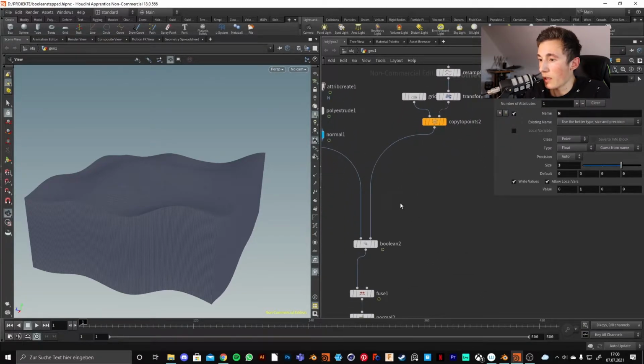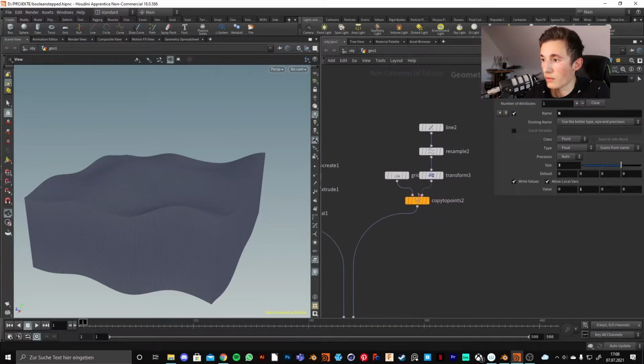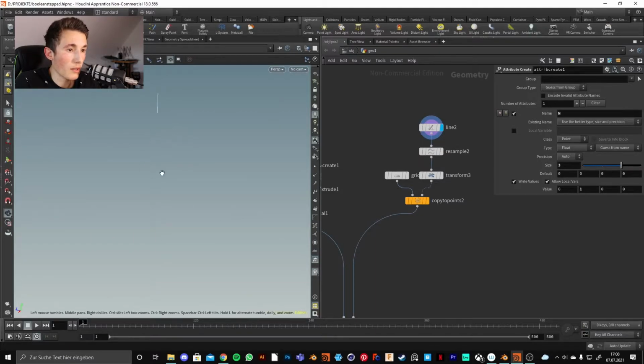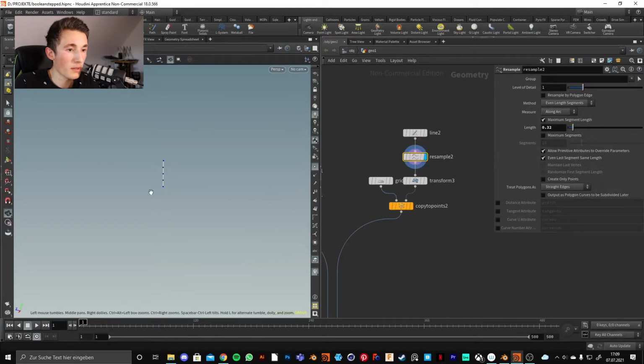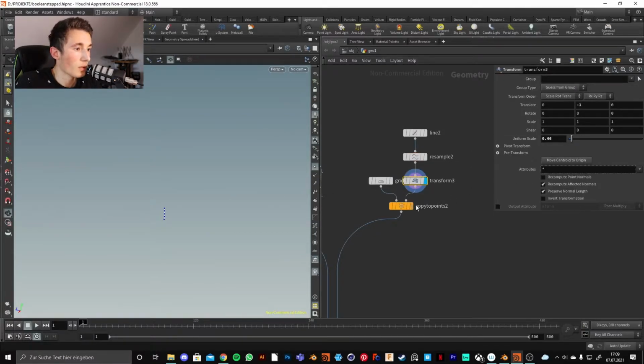And then we have a whole boolean operation. On the other side we start with a simple line. Let me enable the points right here. This line has only 2 points, and we are going to resample that so it has 5 points. We can then just transform it down a little bit. I just did that. You can just copy my settings for that, because that way it worked best.